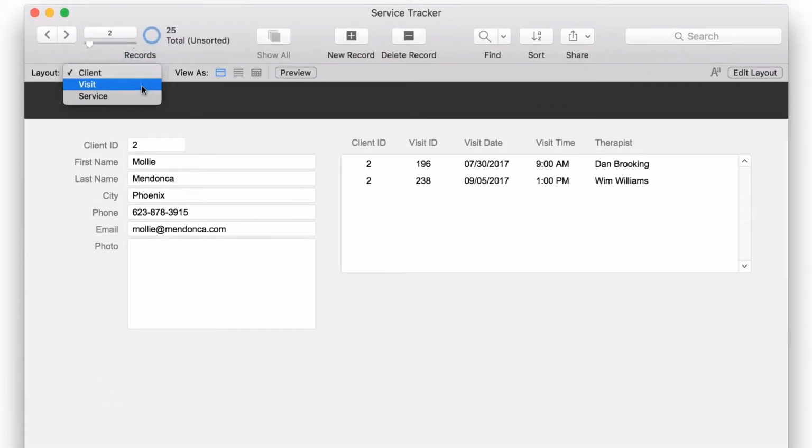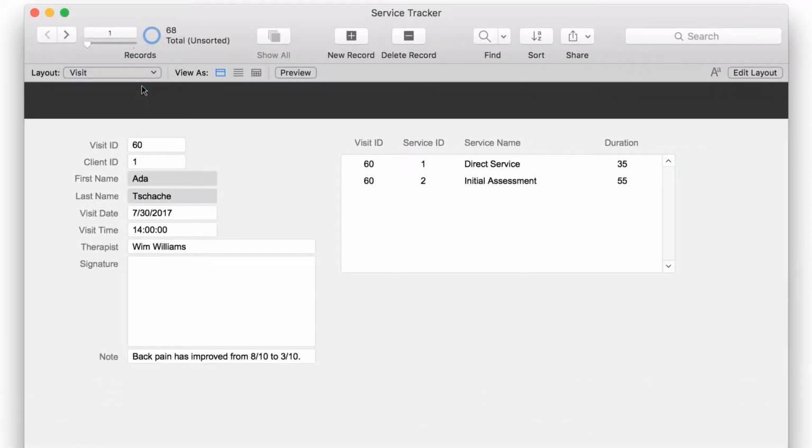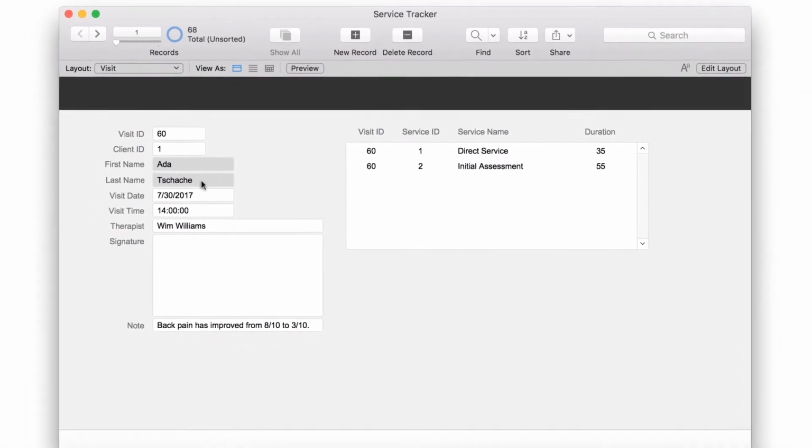Switch to the Visit layout, where you'll see a portal showing related services for each visit. You'll also see that the layout includes the client's first name and last name fields. These are actually the fields from the client table. Since you created a relationship between client and visit, you're able to view visit data from a client layout, as well as client data from the visit layout.